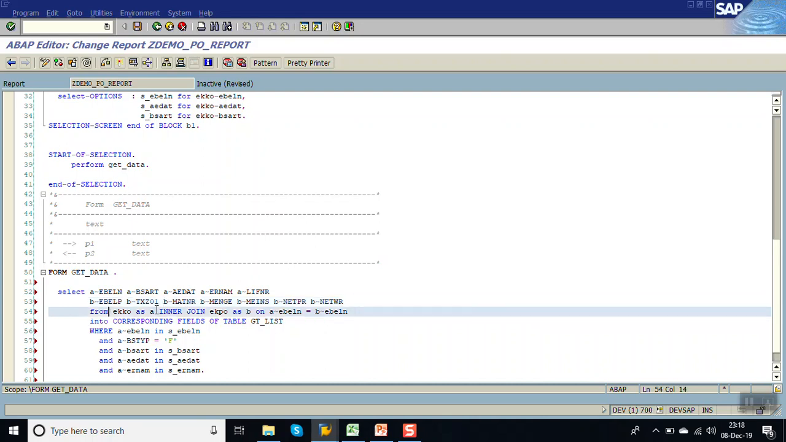From EKKO as A, inner join EKPO as B. So my main table will be the EKKO. And I'm selecting the inner join based on the purchase order number. You can see here.